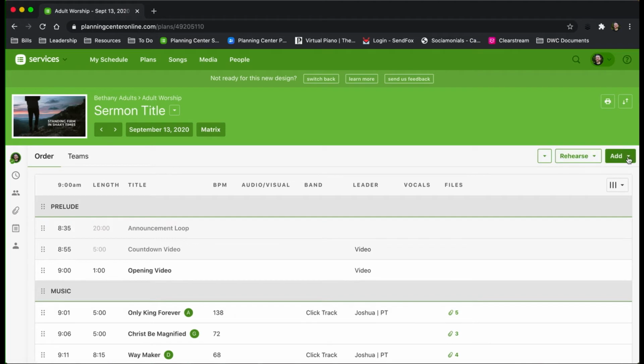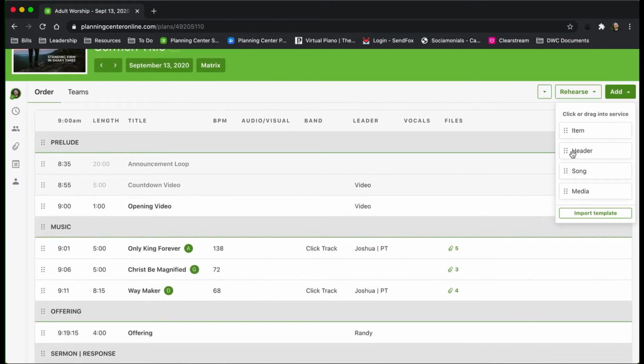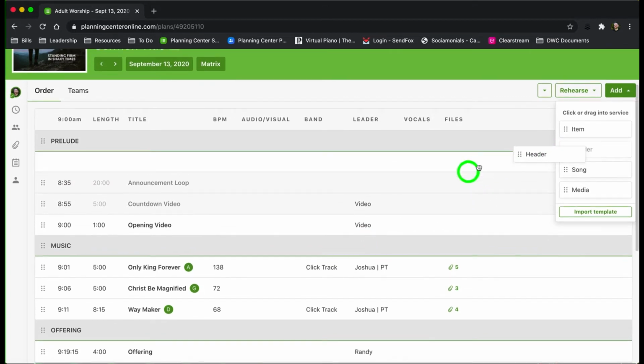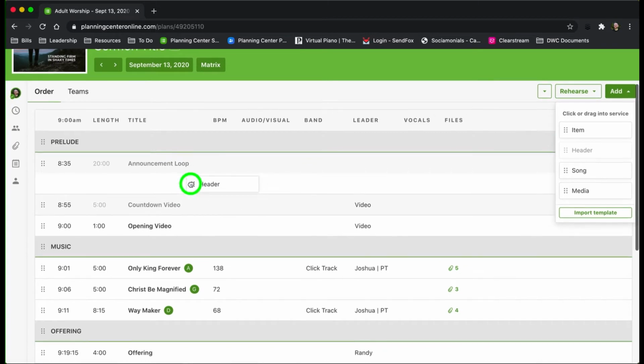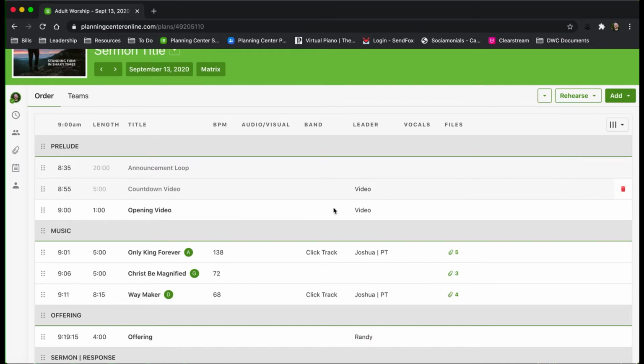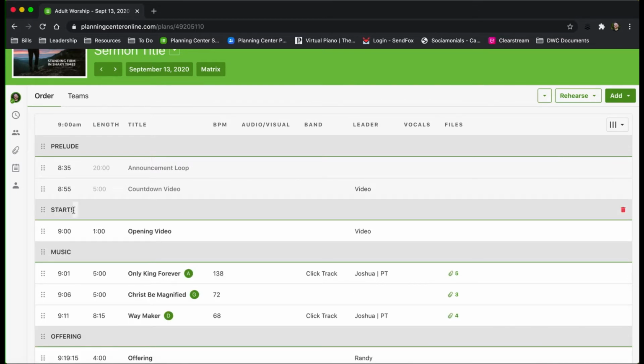Okay, so also under this tab, you can add items. You can add a header. You can add a song. You can add media. And one cool thing that I think they're still working on a little bit, but if you actually click header and drag, see, it's not quite working yet. There it is. If you click header and drag, you can actually place a new header right where you want it. So this could be whatever, you can title it whatever you want to, then press enter, and there's your new header.